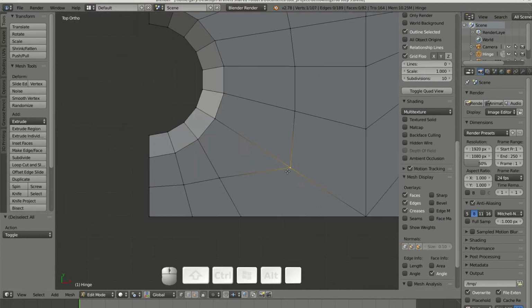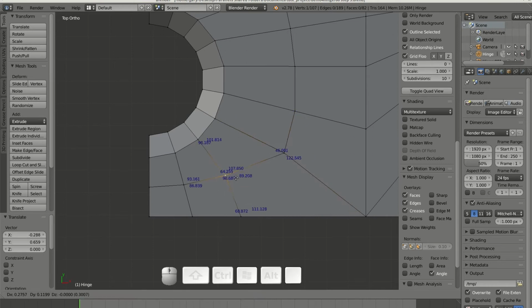The refining process for angles is abbreviated here. I will polish a little more off screen.